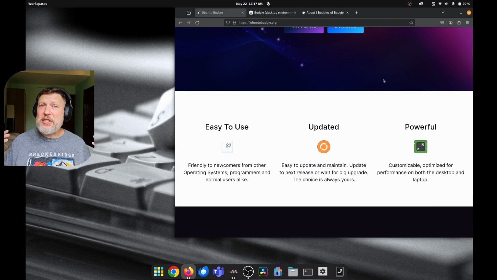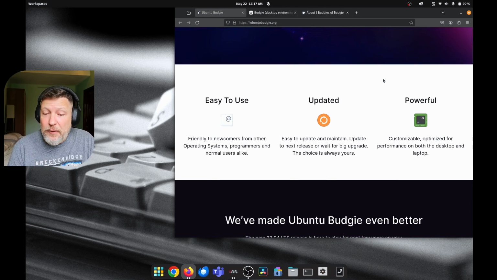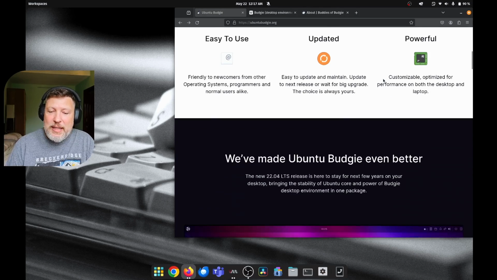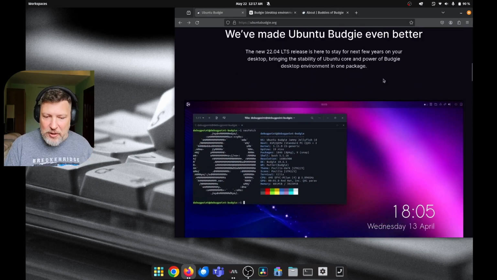If you're going to install anything onto a system, even if it's a virtual machine, it's good to get some sense of what they're about, read some documentation. You don't have to spend a whole bunch of time as a virtual machine, for goodness sakes, but you want to make sure that you get an understanding of why they're doing what they're doing, right? It says it's friendly for newcomers, it's easy to update and maintain, powerful. This is the Ubuntu Budgie page.